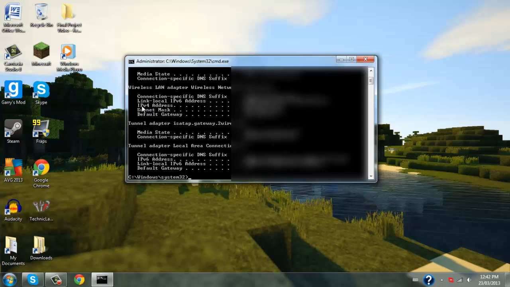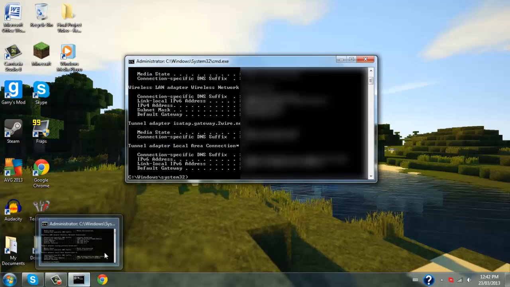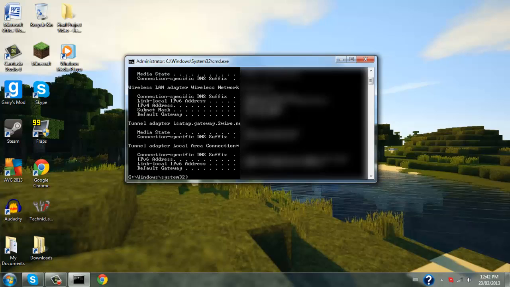What you're going to want to do is find your IPv4 address and follow the dots to the number, and it'll be 192.168.something.something. So instead of putting those zeros in and just double clicking in multiplayer, where if there's ever a LAN world it'll just pop up, you don't want to do that. You want to press direct connect and type in this IPv4 address.